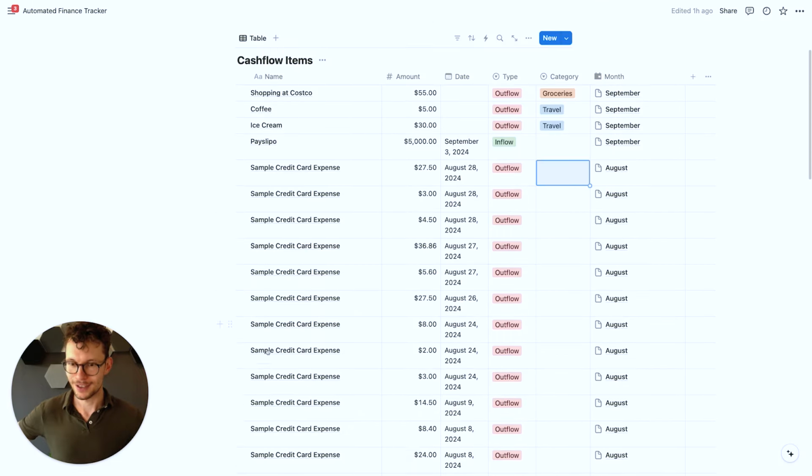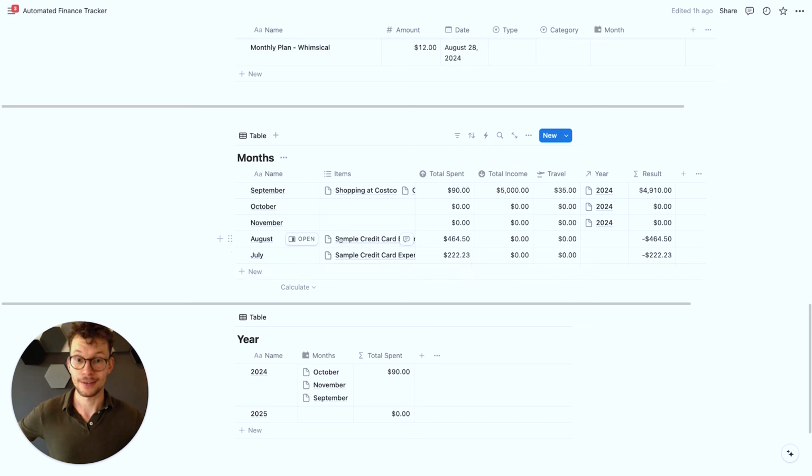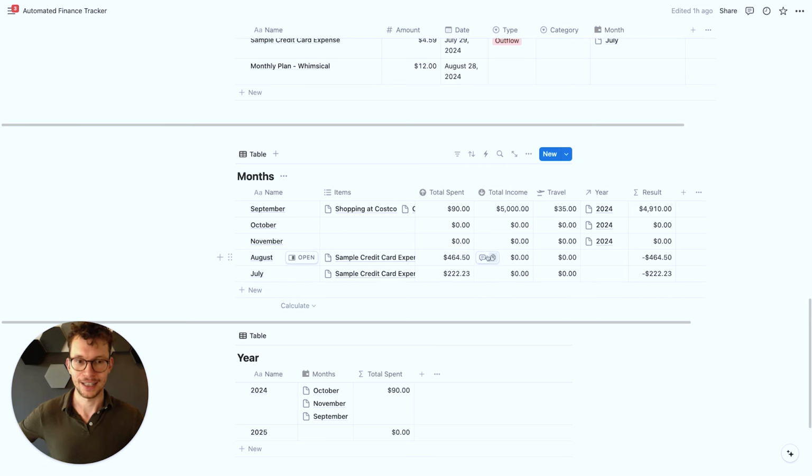Perfect, so we have all our sample credit card expenses in here now. And of course, our months are automatically calculated, right? Our total spend across them. And if we had categories on them, we would categorize accordingly.